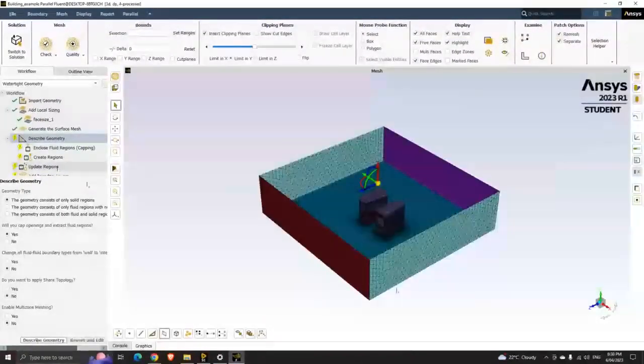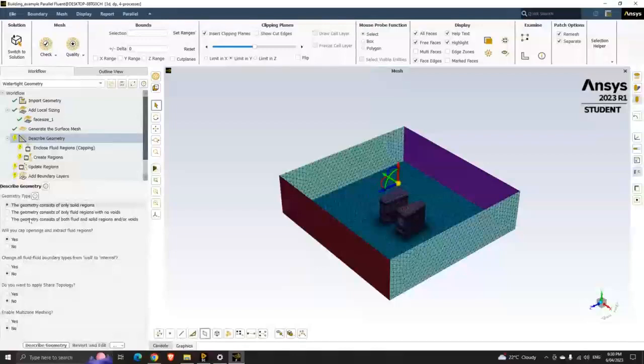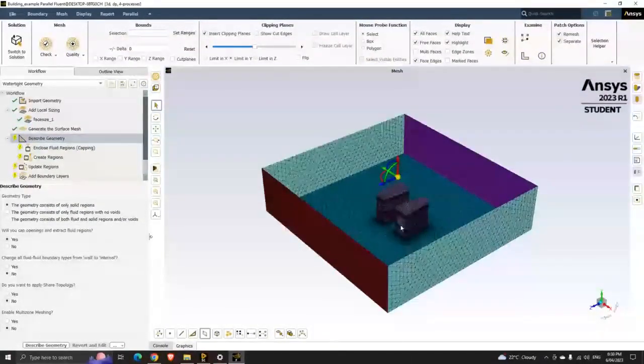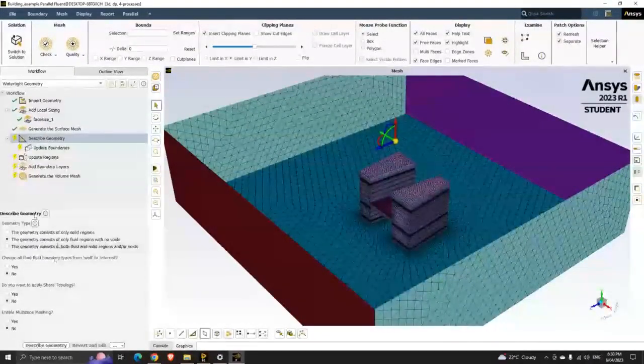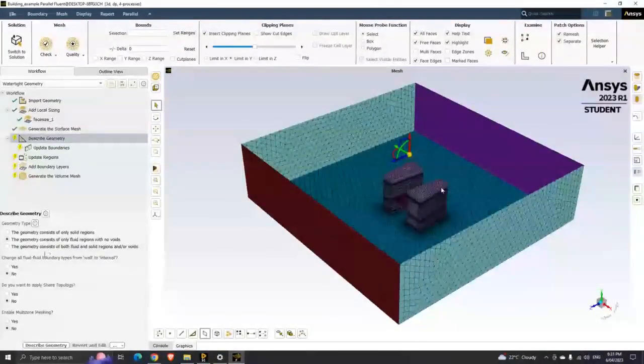The next step is to explain to the software what kind of geometry you are giving it to mesh. In this case there are 3 options, and this is a multiple choice question with only one correct answer. You can look at this by elimination. The geometry does not consist of only solid regions. This is actually a fluid region that we are simulating, the fluid around the building. So the first answer is wrong. The second is that it consists of only fluid regions with no voids. I'm not sure about this, so I'll look at the third one: it consists of both fluid and solid regions and/or voids.